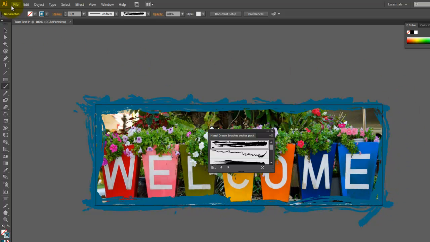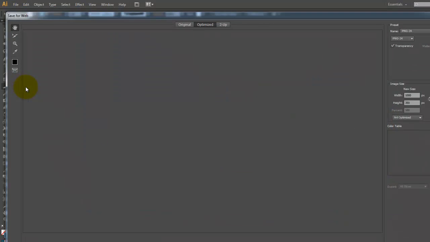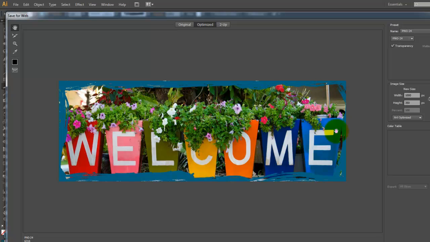Okay, so now I could save for web and see what it looks like. Okay, so that is how I did it. Next thing I need to do is figure out how to have a transparent fill color.